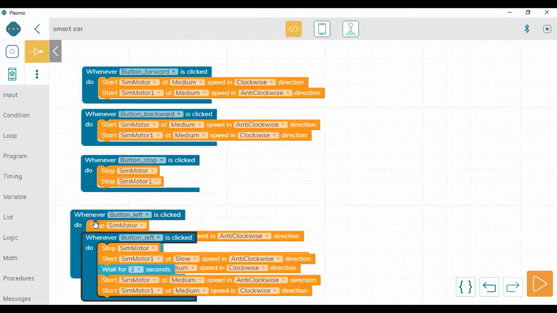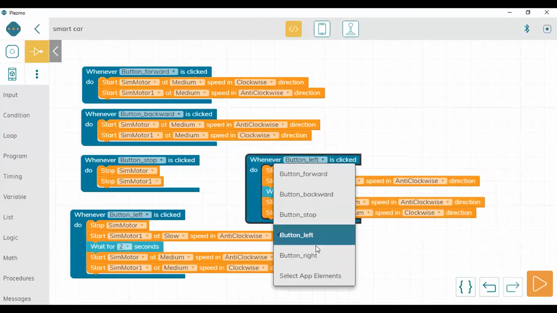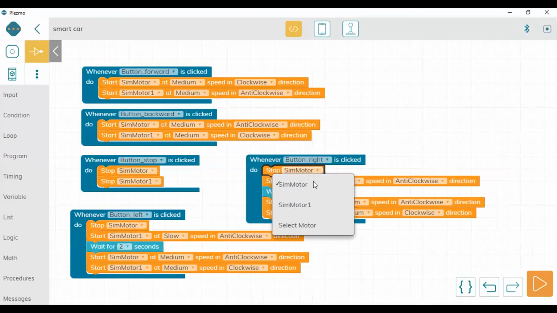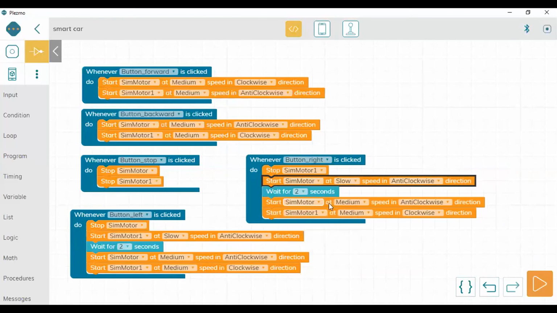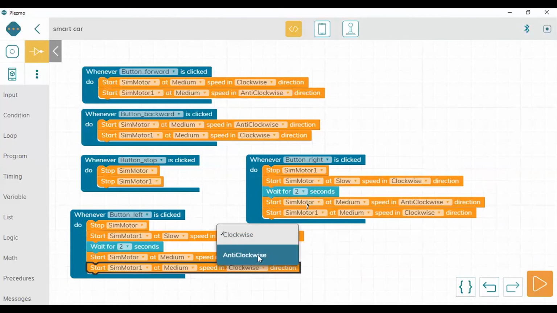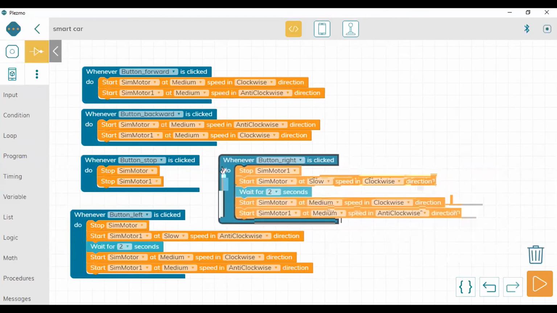Right. Now for the right, it will be easy if I take the duplicate. I will take the right button, but here I will change the motors now. Wait for 2 seconds and again start moving again. Sorry, it should be clockwise and it should be anti-clockwise to make it move forward. Okay, I hope the idea is clear till here. Now let us check the execution.